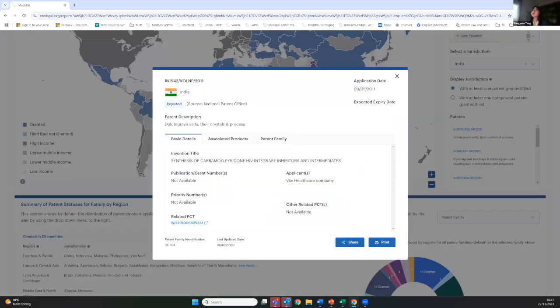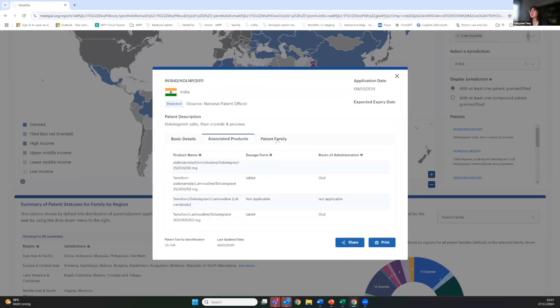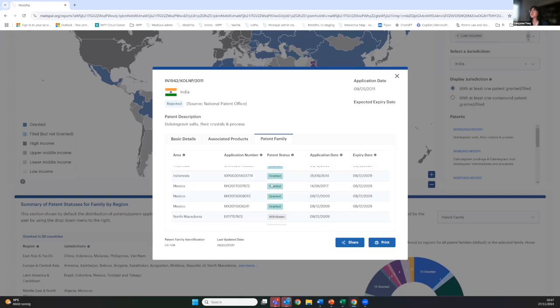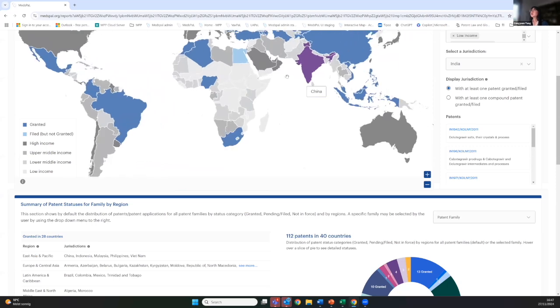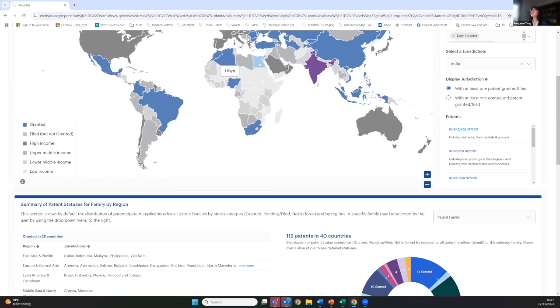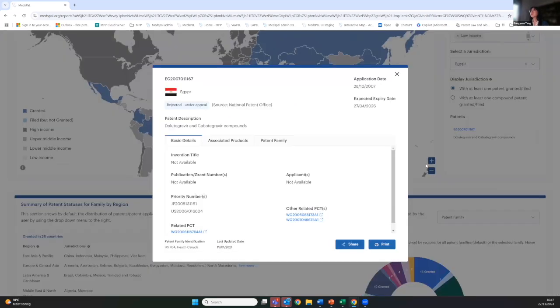You can click and you can see the status and much other information, other associated products, or the status for other jurisdictions. And for Egypt, as it's light blue, you see the status is rejected under appeal. So it's kind of like the filed or pending status.